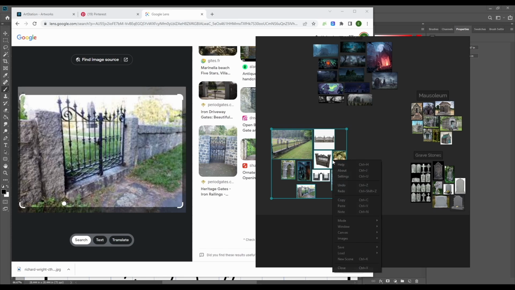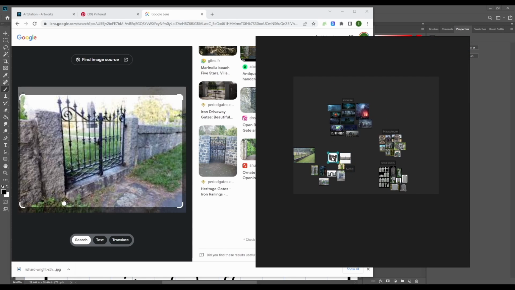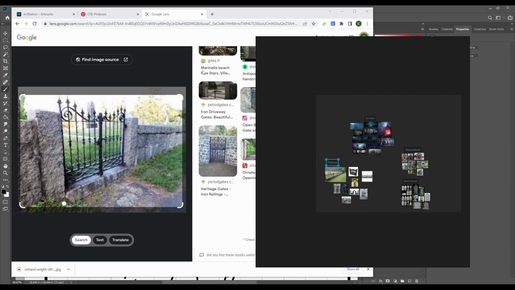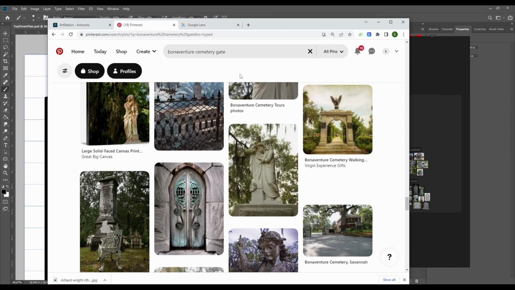Let's add a note. And let's call this fence. And one last thing before we're done here is we want some reference for our trees and various shrubbery.